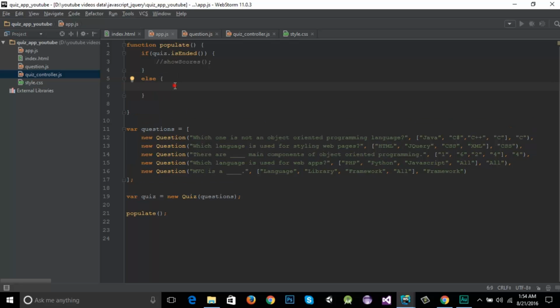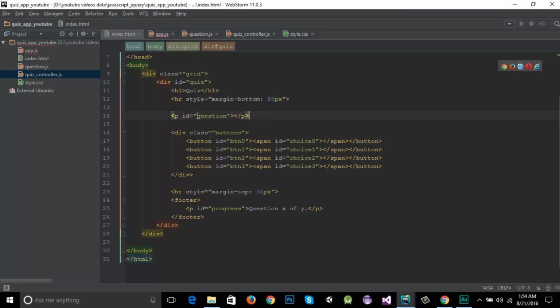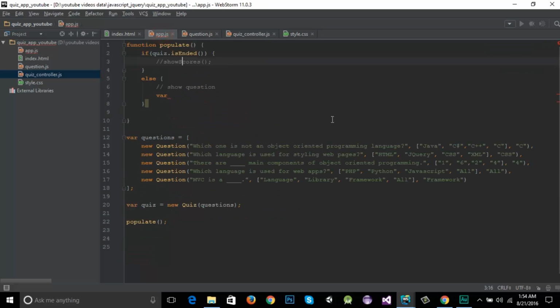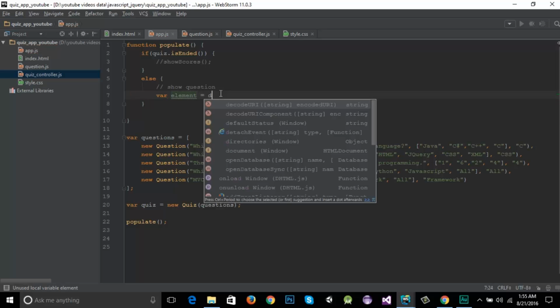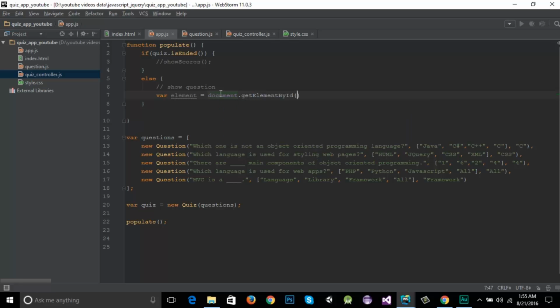Else, populate that question. So let's comment show question. Where we want to show this question, we want to show it in the paragraph with an ID of question. So first we need to select the paragraph with an ID question. So var element equals to document dot get element by ID, and the ID is question.